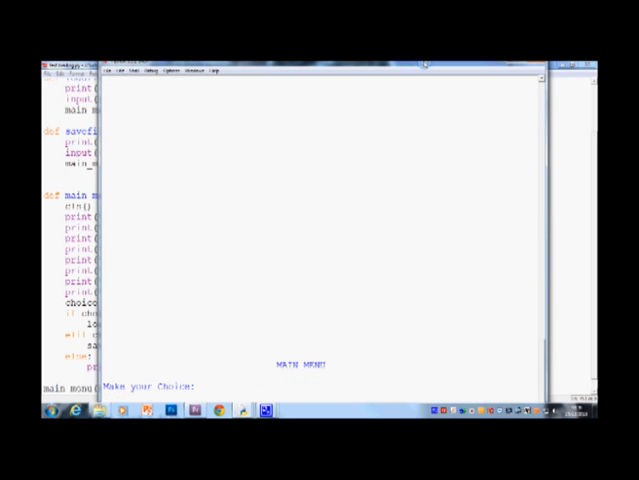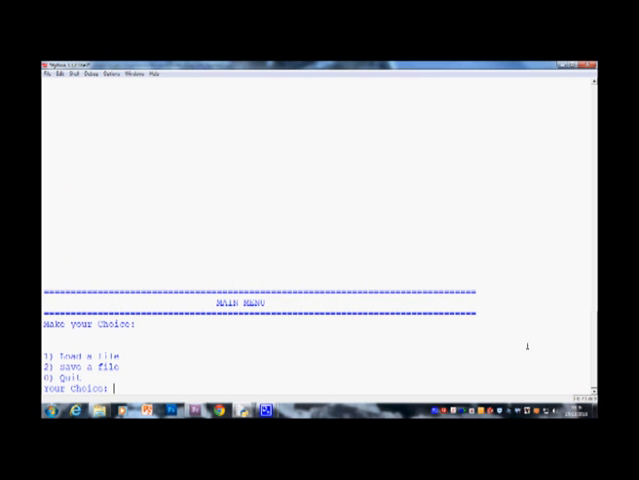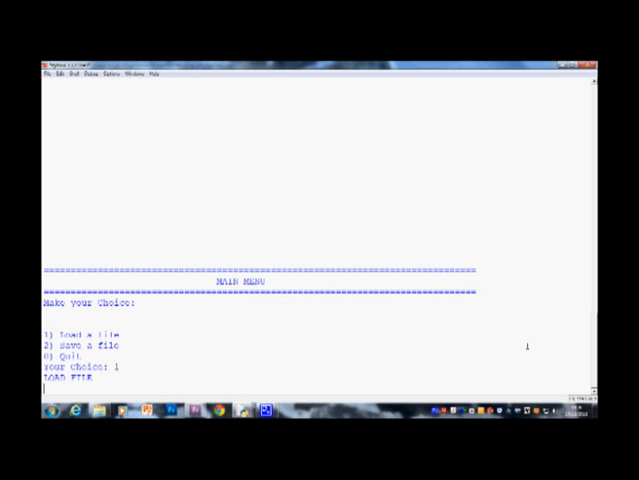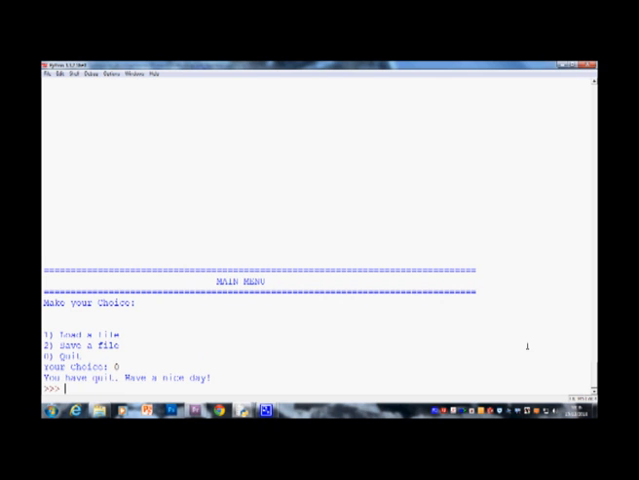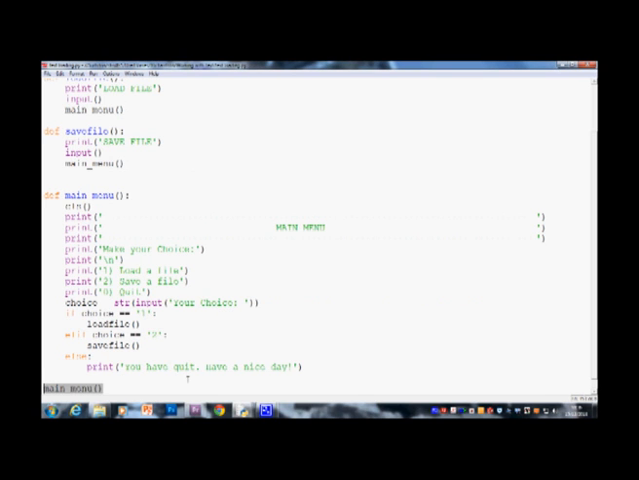Well, first of all, it has cleared the screen. It's given me the menu I looked for. If I press 1, get the load file message. If I press 2, save file message. If I go 0, it quits, gets me out of the program. I think that'll do nicely for our first starting point there.